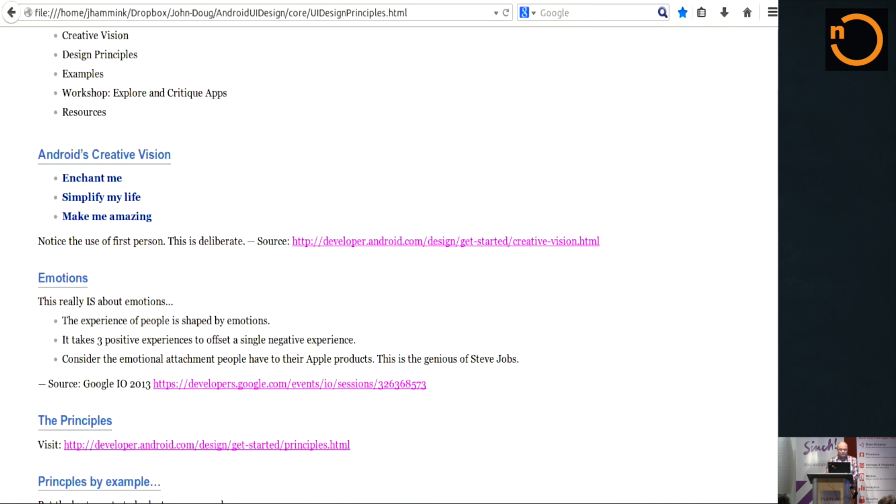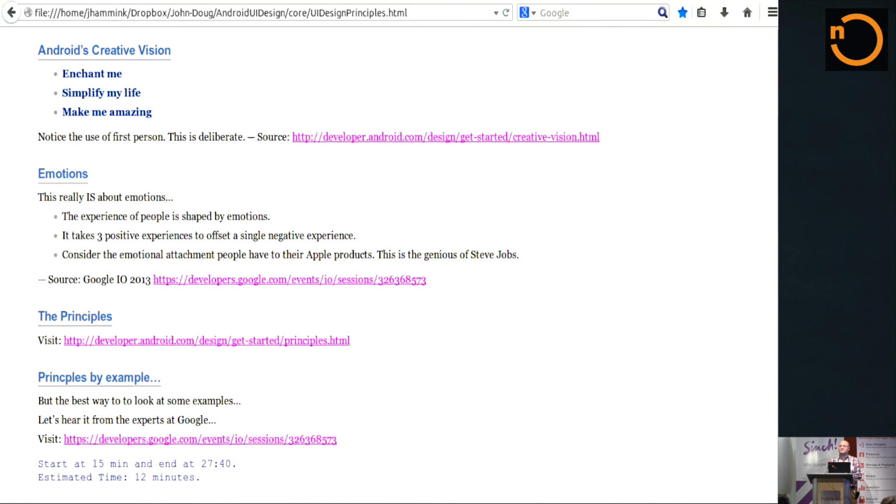So what is the Android creative vision? I hope it's not showing on my screen there, but if it is, can somebody tell me what it is, please? It boils down to three points. They are: simplify my life, make me amazing. There we go.